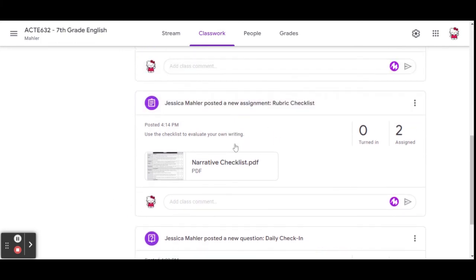I do have the rubric checklist built in here that students can review their own writing and evaluate it using the checklist. And the checklist matches up to the rubric, so that way students know if they have it on the checklist, they will probably have it on the rubric as well and earn a high grade.